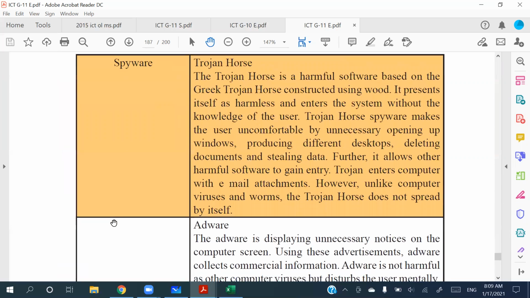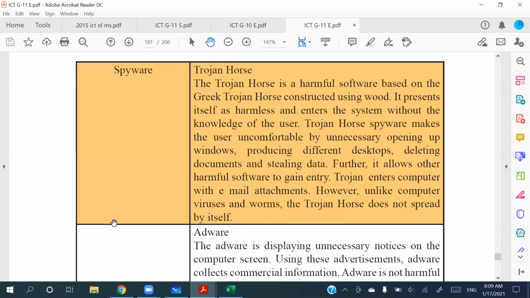right? And spyware, the Trojan horse, I have told you the story. The term Trojan horse originated from the Trojan War, which was talking about this big wooden horse, which was made by the Roman army as a gift to the Troy city, where there was a belief that the Troy city cannot be defeated by any army, right?